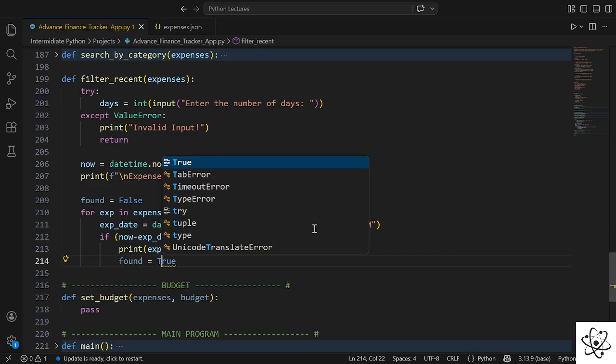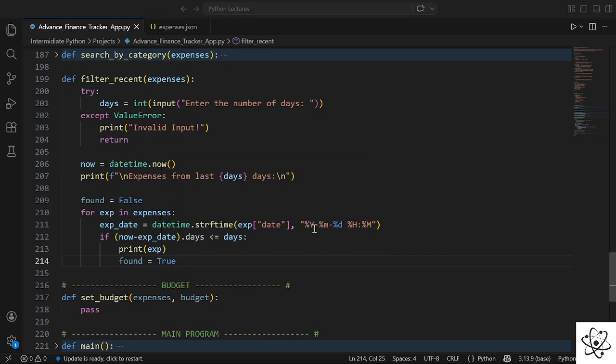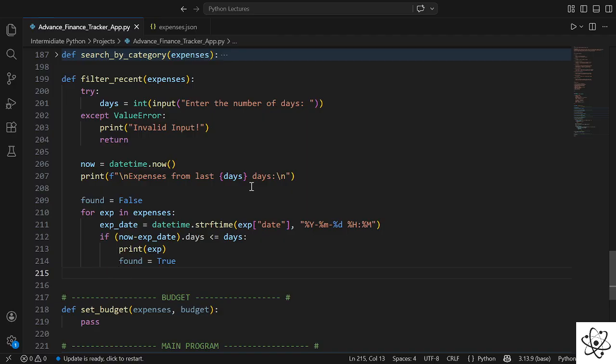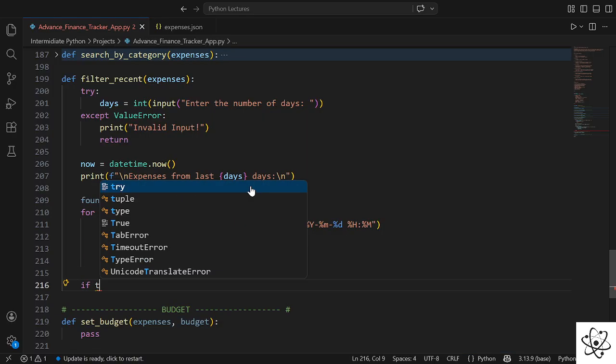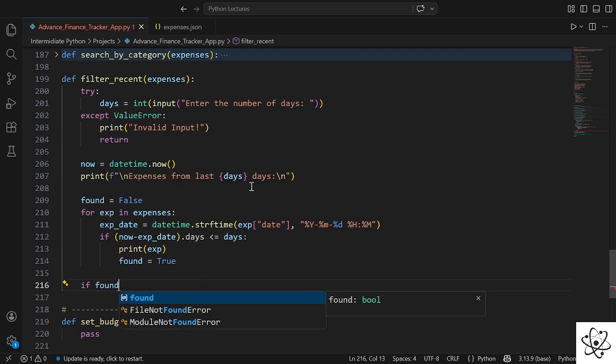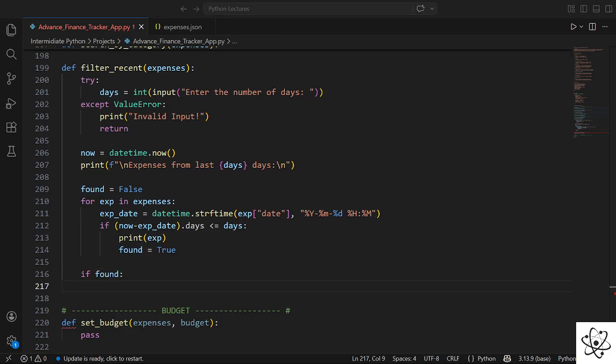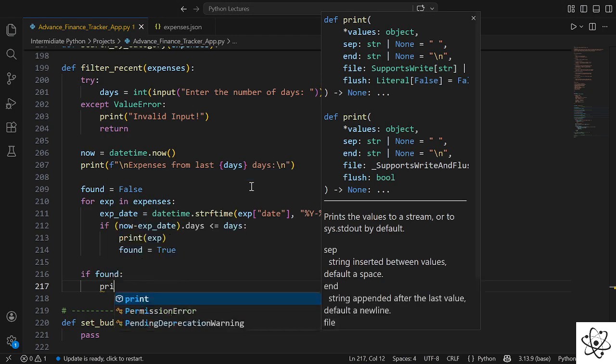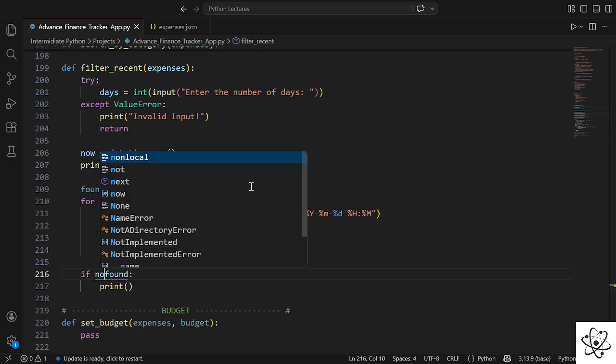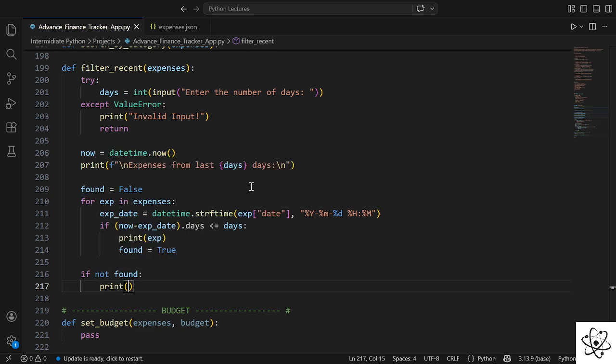No, sorry, typo. And after putting this found true here, we are going to say if not found, print. I forgot to put a note here. So if not found, what we are going to say? We are going to say no expenses found, and that's all.